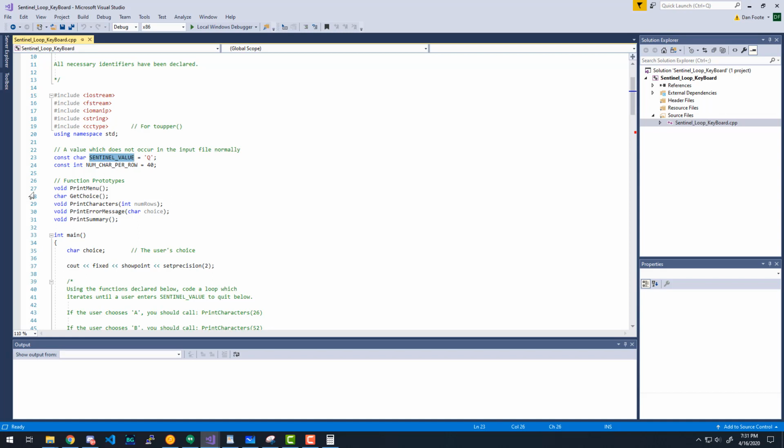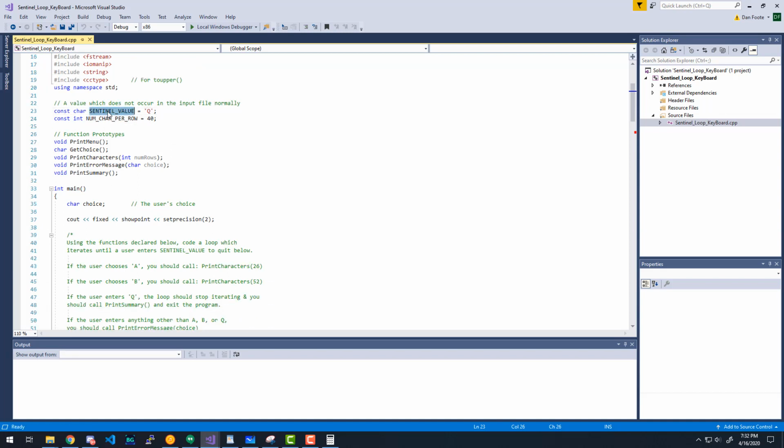So basically what we're trying to say is the user is going to input a Q when they want to quit the program. That is our sentinel value. We're going to keep looping, and we'll keep doing the body of this application until we get the sentinel value. This sentinel value is what tells us that it's time for us to exit now. Okay? So we declared that as a constant because that's not going to change.